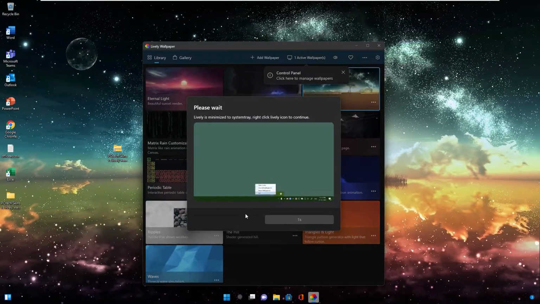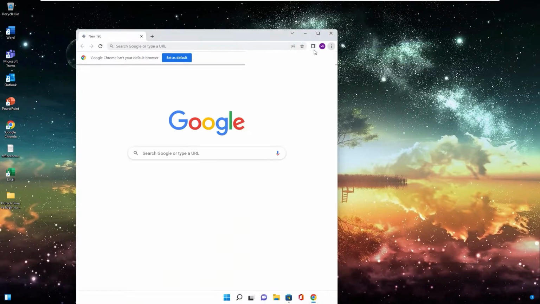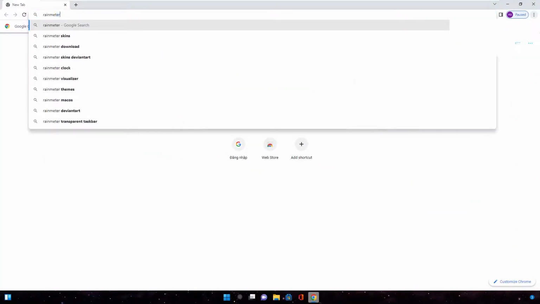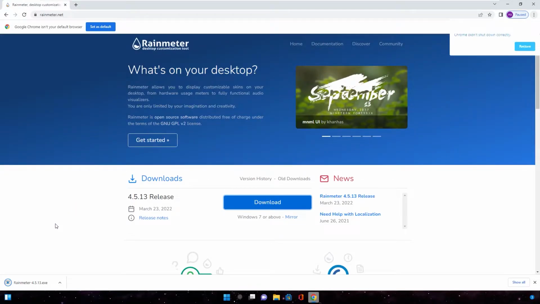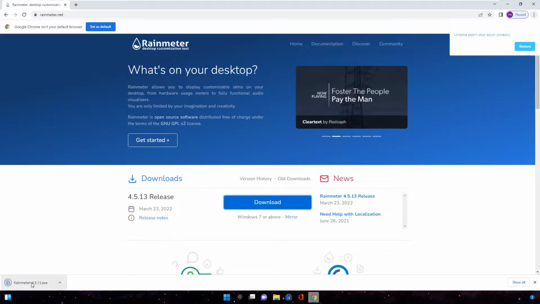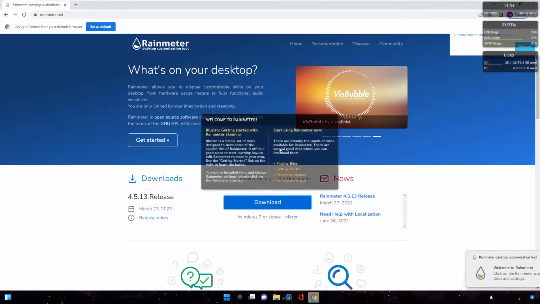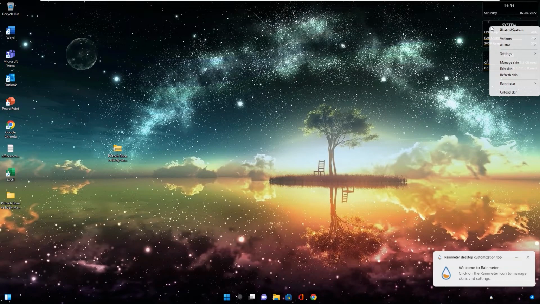Okay. Next step, you go to the website and download Rainmeter software. Click to install. Right click to choose the basic skin.